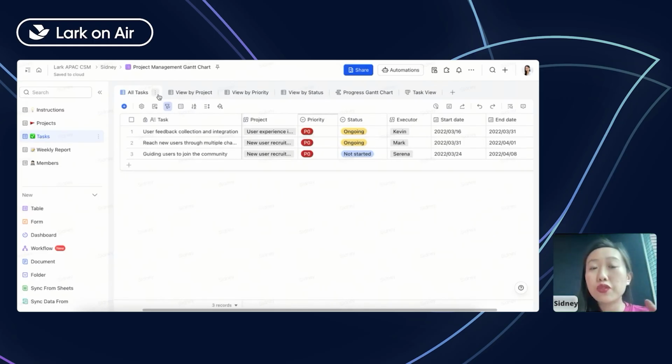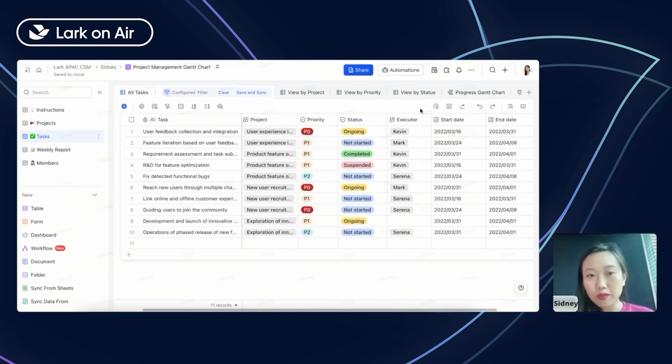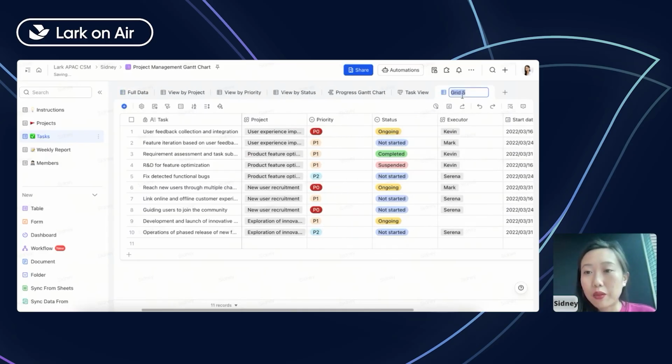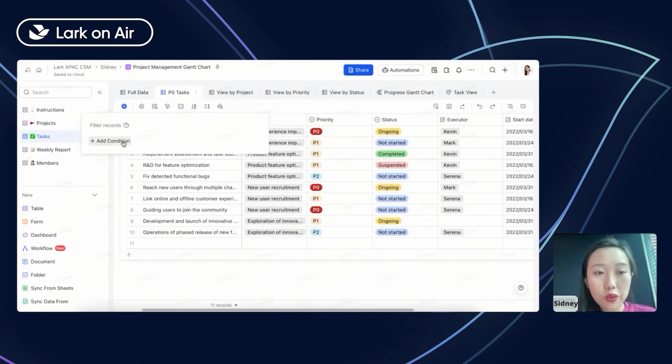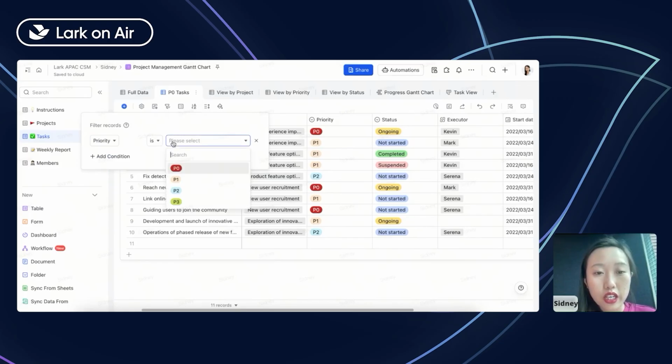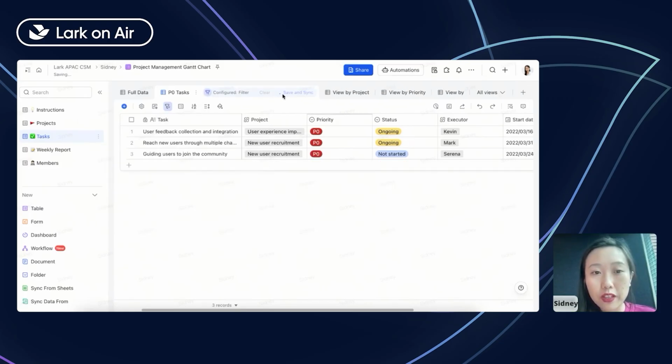So for us, what would we do commonly? I'm going to delete the filter here. For me, I would always leave a data sheet to show all data here. I will rename it like all data, full data, just for storage. And then I'm going to create a new one for all the P0 tasks. This can be important to me, so I'm going to arrange it here. So for this view, I'm going to filter all the tasks that are urgent to me.